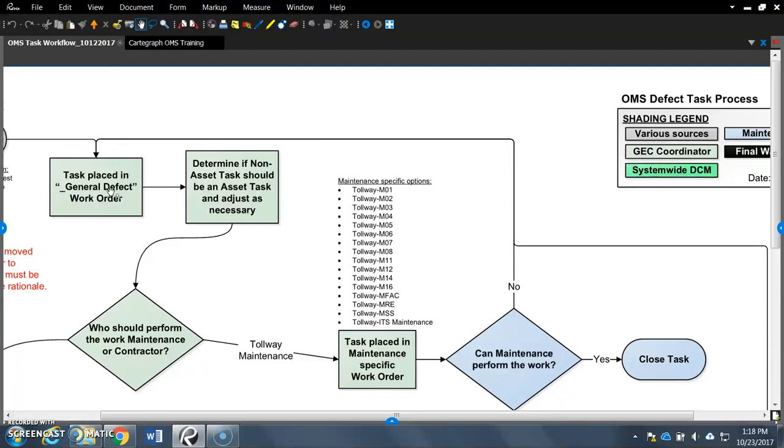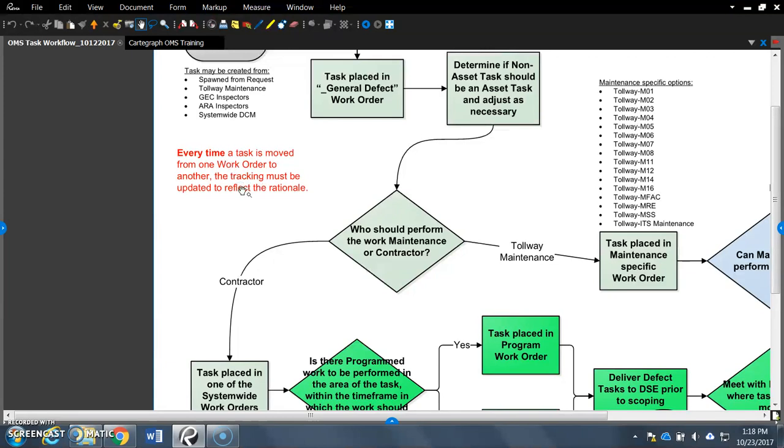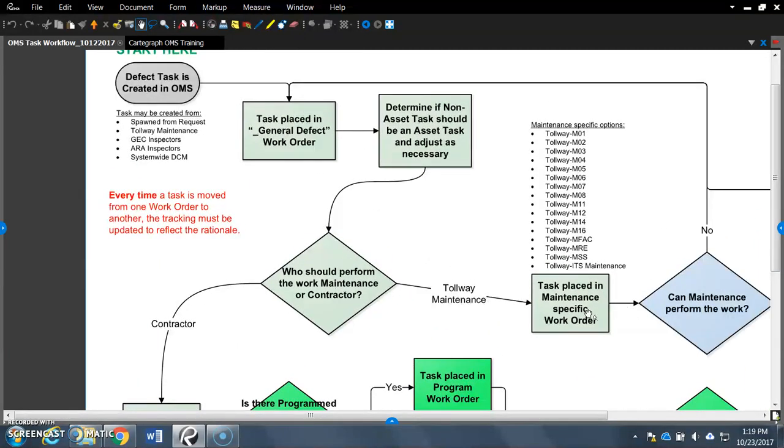But make sure that every time, and I'll pan over to right here, every time a task is moved from one work order to another, you need to put into the tracking the reason why it was moved from one work order to another. So as it's moved from the general work order into maintenance and then back into the general work order, we want to see that history to make sure we're not having some sort of circular logic going on. If maintenance says they don't have the ability to do that, you put into the tracking in the task, hey guys, we don't have the ability to do this because of X, Y, and Z.